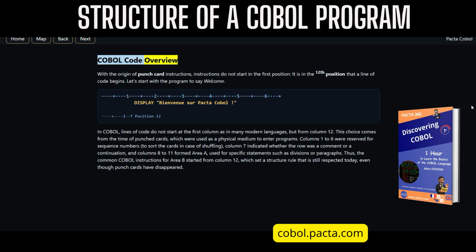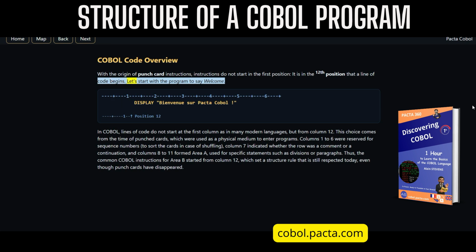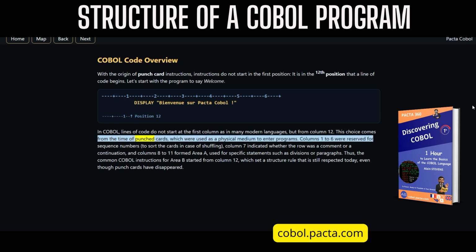COBOL Code Overview. With the origin of punch card instructions, instructions do not start in the first position, it is in the 12th position that a line of code begins. Let's start with the program to say welcome. In COBOL, lines of code do not start at the first column as in many modern languages, but from column 12. This choice comes from the time of punched cards, which were used as a physical medium to enter programs.